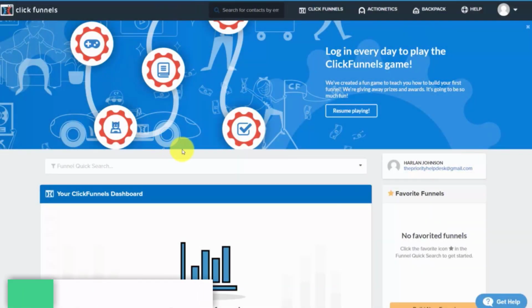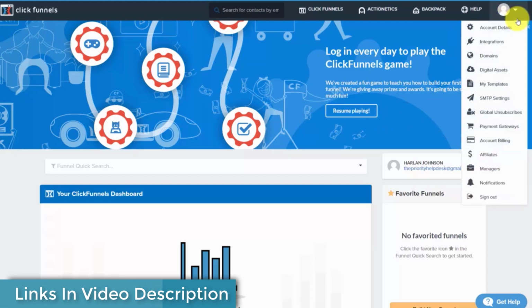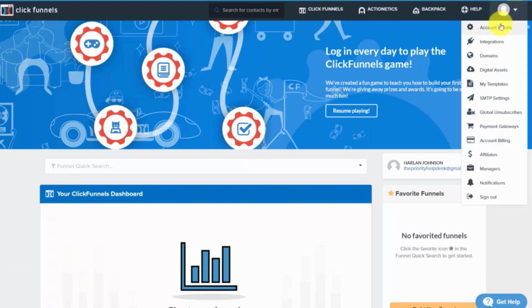We are now inside of the ClickFunnels dashboard, and we are going to head to this right-hand corner, and we're now going to work with the account settings. And so to do that, we're going to click Account Details.